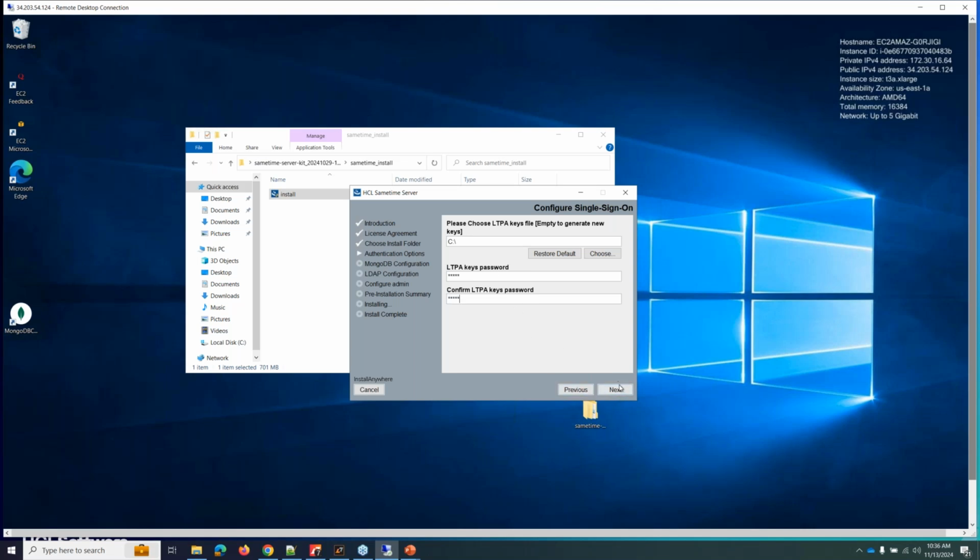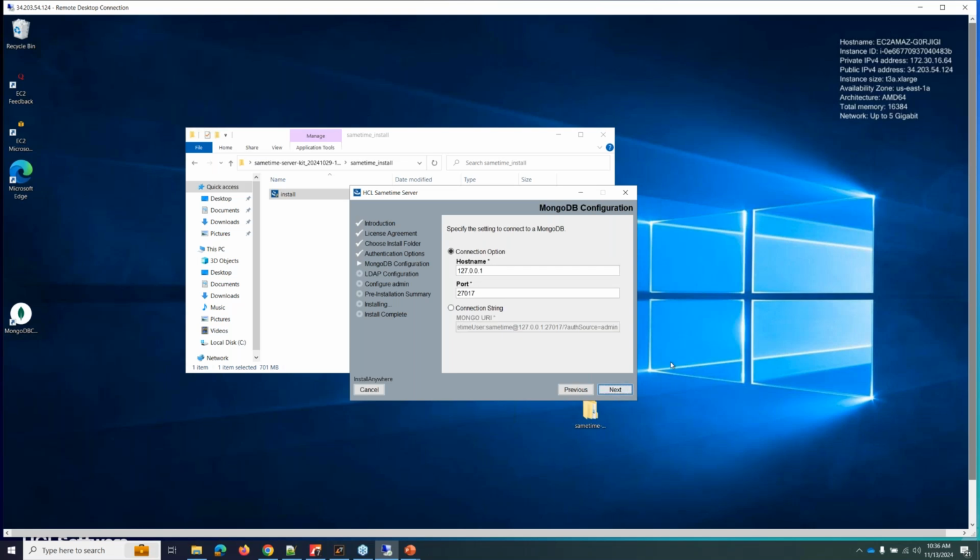And hit next. And it will do that when it does its install. It will do all of that work. Now, in my case, Mongo is on the same machine. So I'm just going to use a local host address.